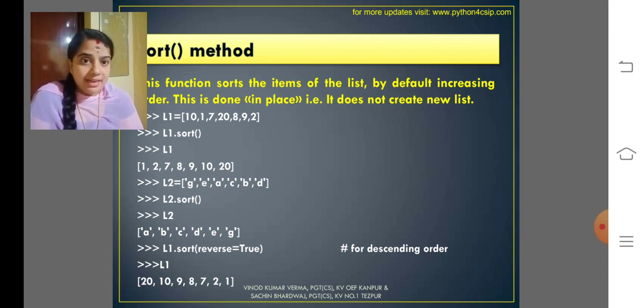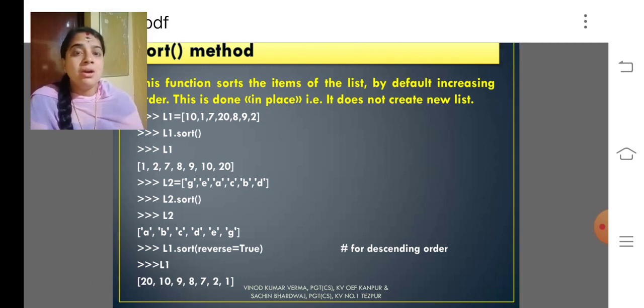I think you are all clear about how to sort the list elements. I think you are all clear about what the functions in the list are. If you have any doubt, I will clarify in the online session.